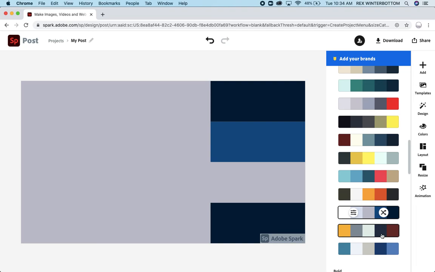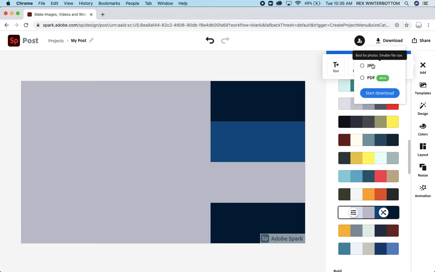So, and then from there, you can add text, you can add a photo, you can add icon graphic. I wouldn't add too many icons, but maybe one. And that's how you can get started. And then when you're done, of course, download to a PNG or a JPEG.